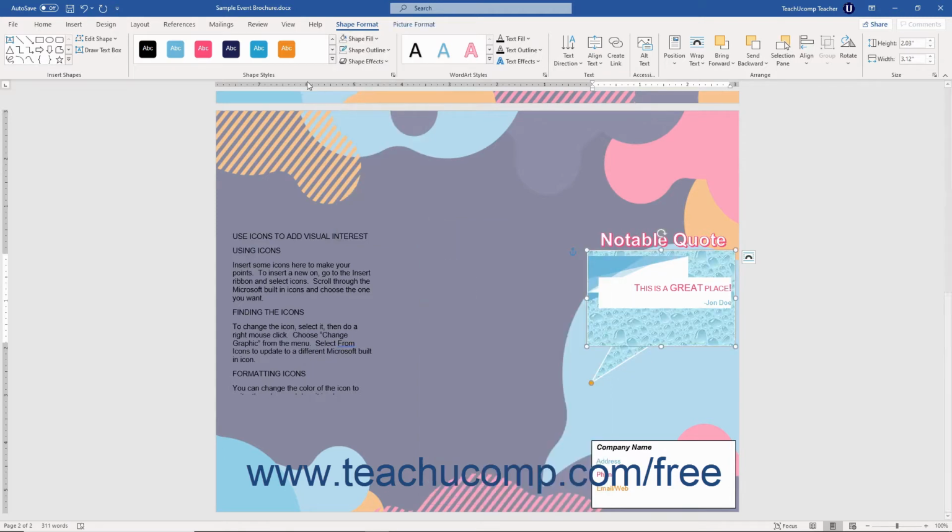Back in the Shape Styles button group, on the Shape Format Contextual tab in the ribbon, is the Shape Outline drop-down button. You use this button to change the appearance of the shape's lines. This is also the button that you use to change the appearance of shapes that are nothing more than lines, like the line shape or the arrow shape.